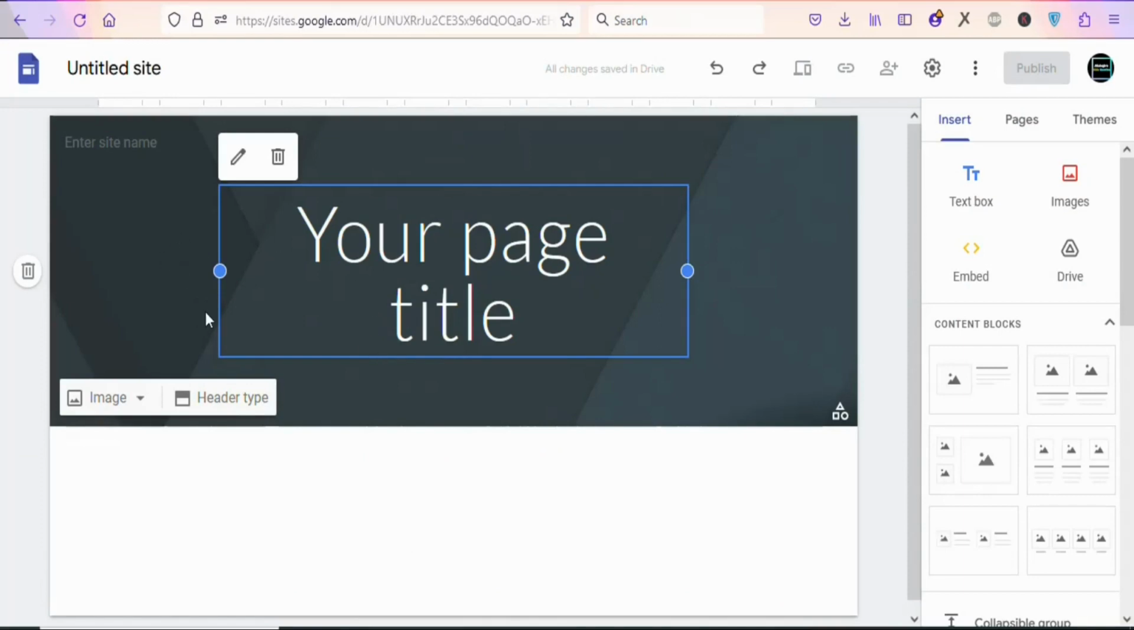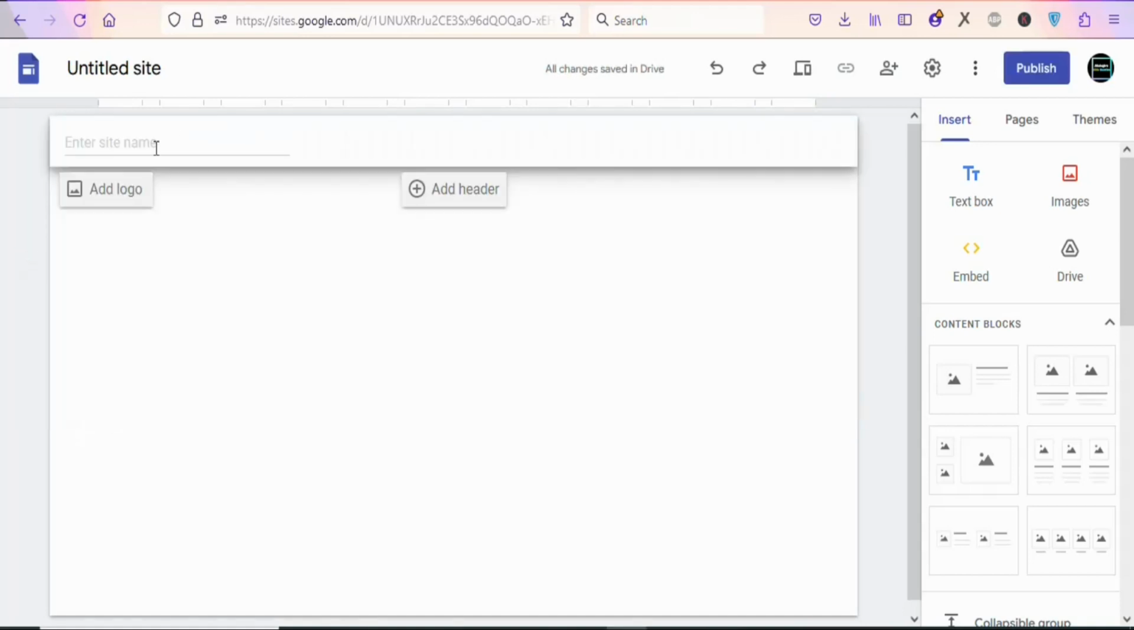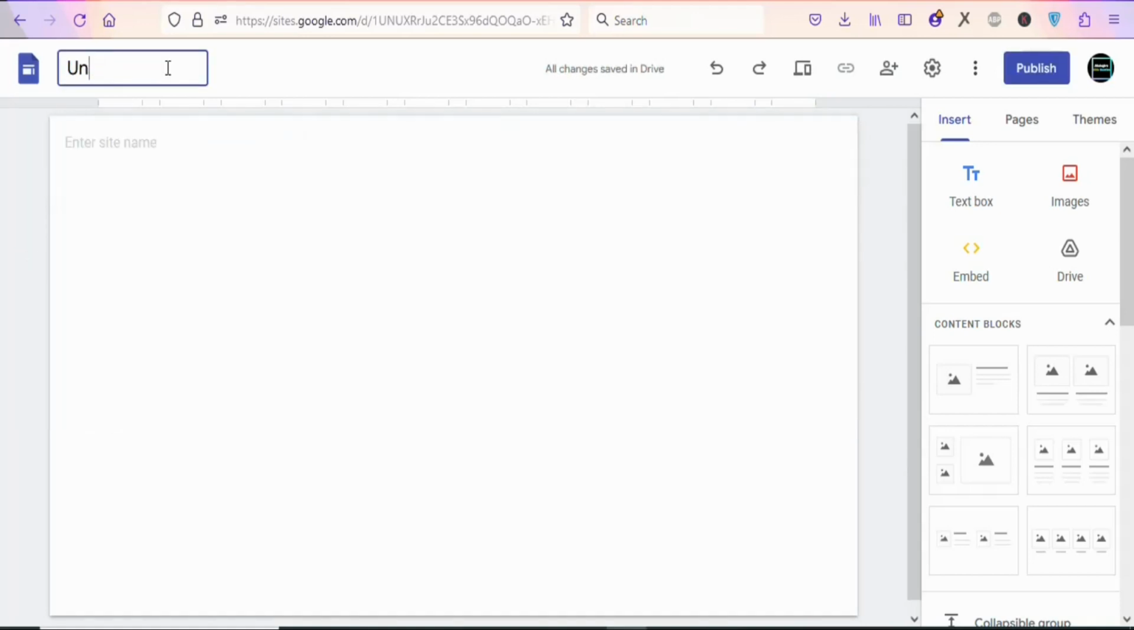Once you click on blank, you are going to see a page like this. Now what we are going to do is delete this header. So just click right here, delete. Once you delete it, the next step is to give a name to your landing page. So you can delete this text and then type your own name. In this case, we are going to type Amazon gift. That is the title of our landing page. Once that is done, we are going to paste the title of the offer right here.